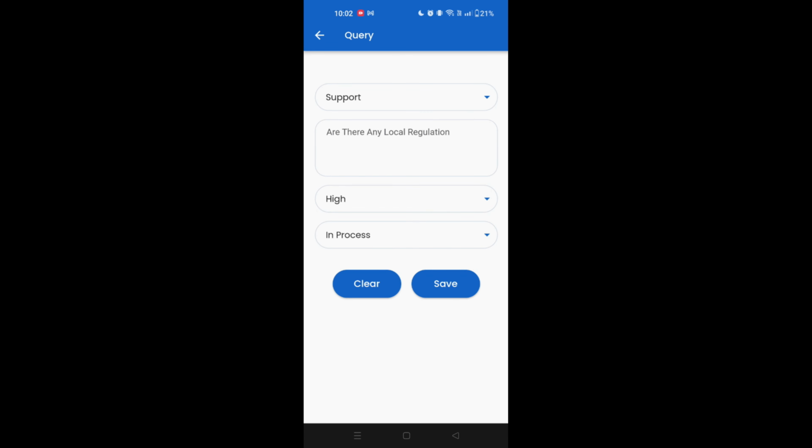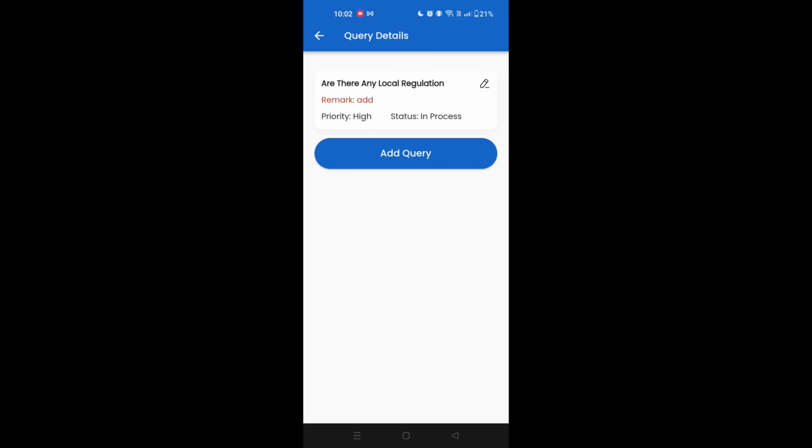After completing the query section, click Save to submit your query. And there you have it! Raising a query with Greenforce is simple and efficient.